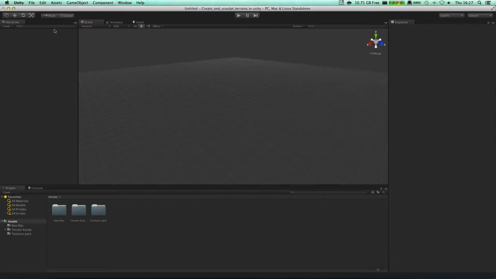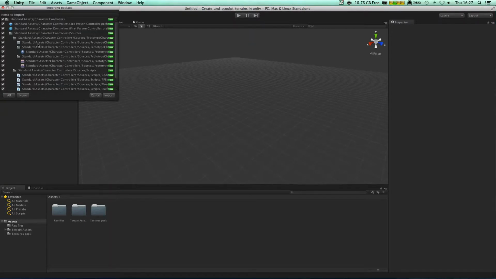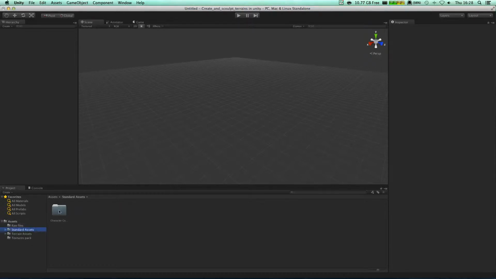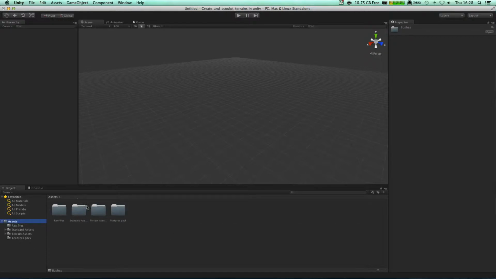So we don't need this one anymore, and we're going to Assets, Import Package, and just Character Controller. That's what we need, and we're just gonna import that. That's literally a few seconds. And we have Terrain Assets, and we're gonna have Standard Assets with the character controller inside. Under Terrain Assets we have a few types which are just bushes, some of the textures, one rock mesh, and all sorts of different kinds of stuff.